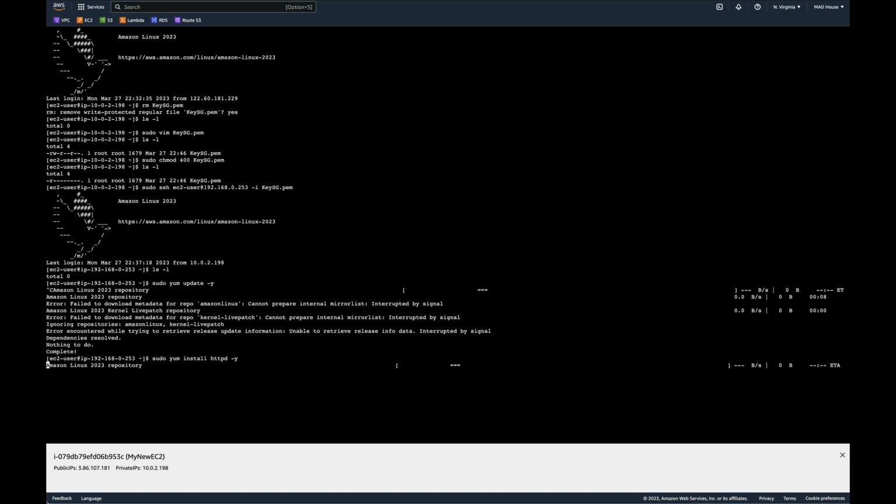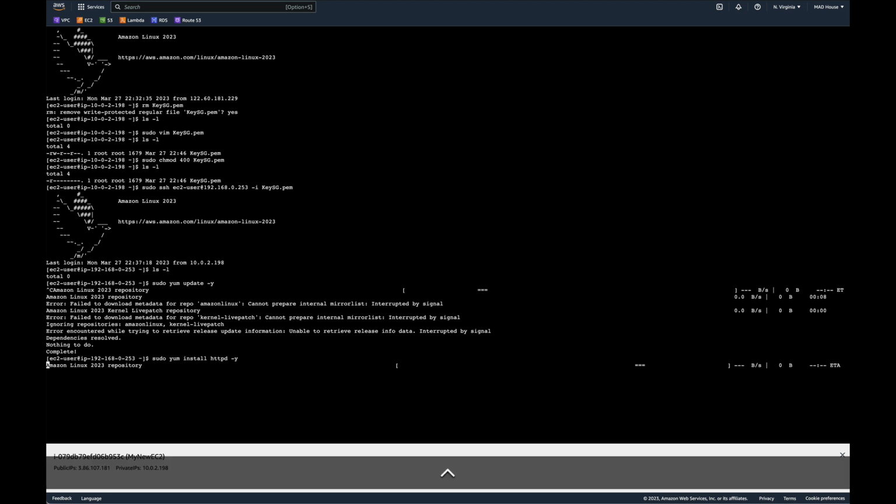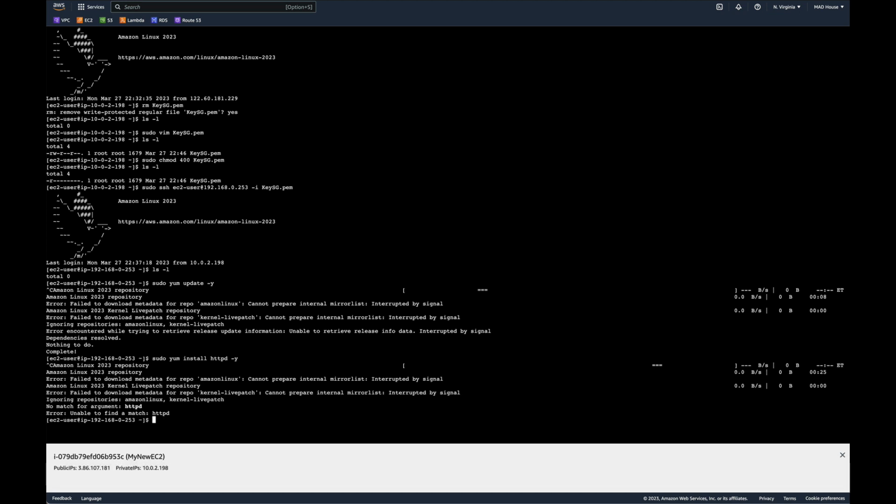So this is one way of communicating with the other machine, using your machine in one region and communicating with the machine in another region with a private IP address. So I'll cancel this, but yes, you can do it.